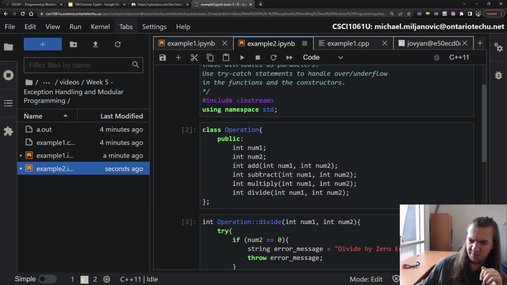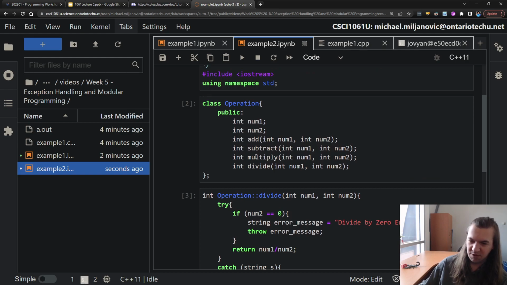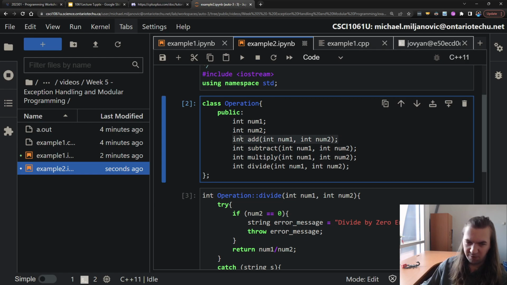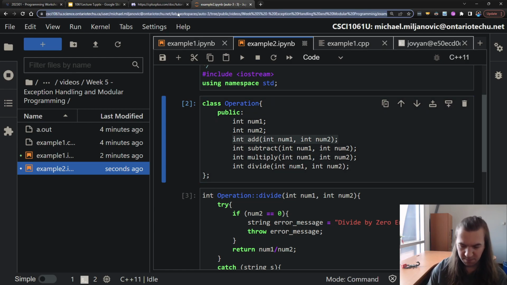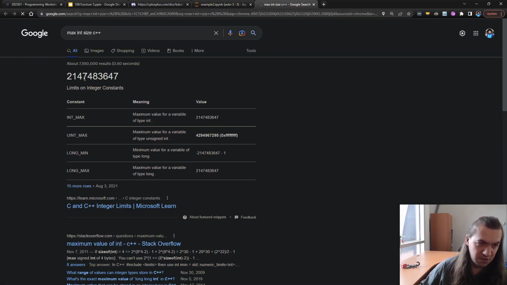Now, overflow and underflow, these are things that can be very hard to track, and we're not going to be able to do it perfectly here, mostly because, well, actually, maybe we can try. We'll see what happens. So what do we mean by overflow or underflow? Well, when we add two numbers together, if they're integers, there's a limit to how big an integer can be. You can look that up. Max int size in C++ is this big number here.